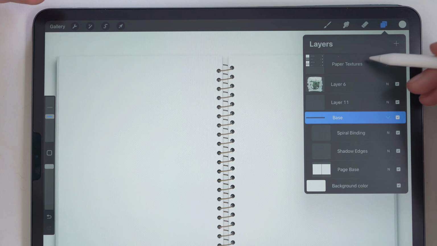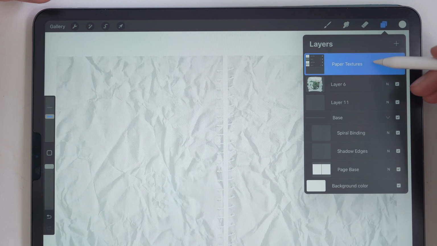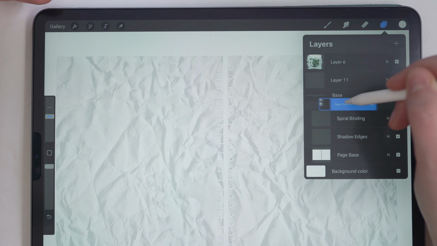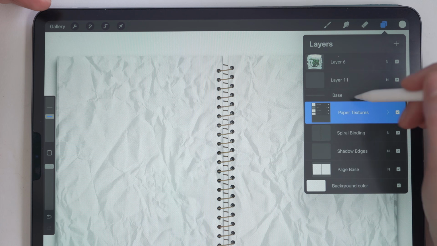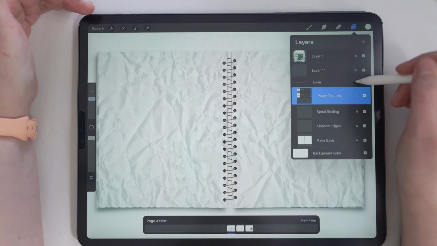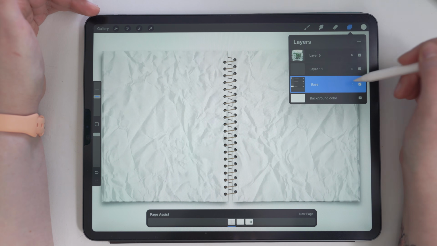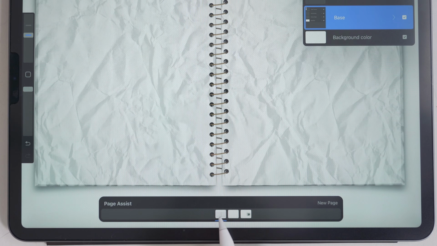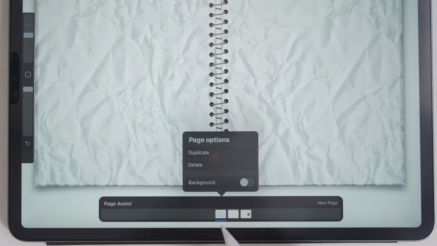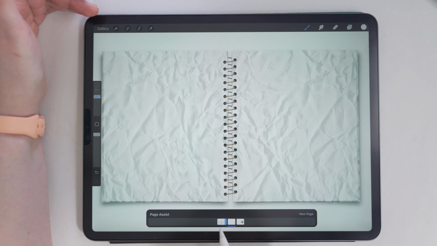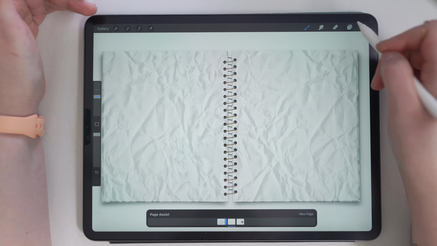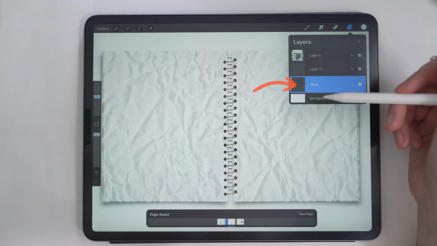So to keep your paper textures in your base, I'm going to pull my group of paper textures here down to the bottom and keep them grouped with the base. And then to turn this into the background layer, I'm on this bottom bar here. I'm going to tap on the notebook thumbnail, and because it's the first page, it'll give me the option to set it as a background, so I'm going to toggle that on. The option to set it as a background will only appear on the bottommost layer, or group in this case.